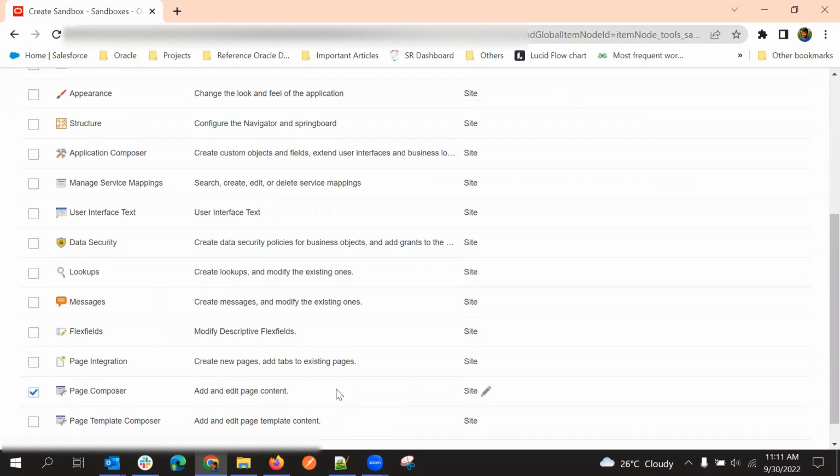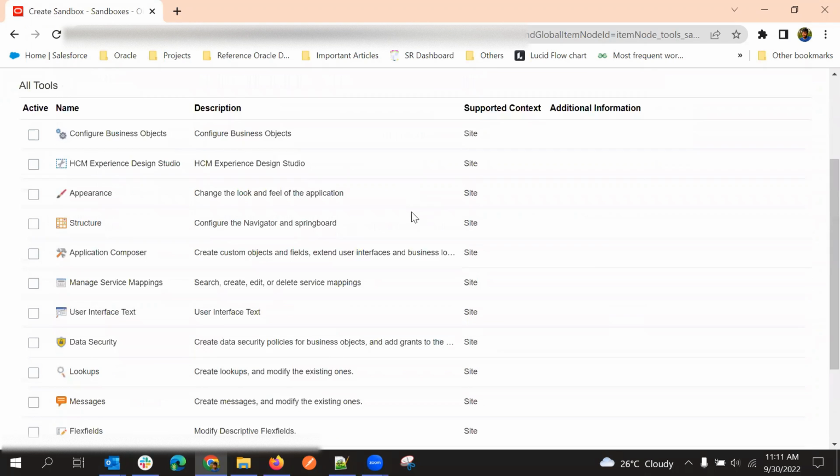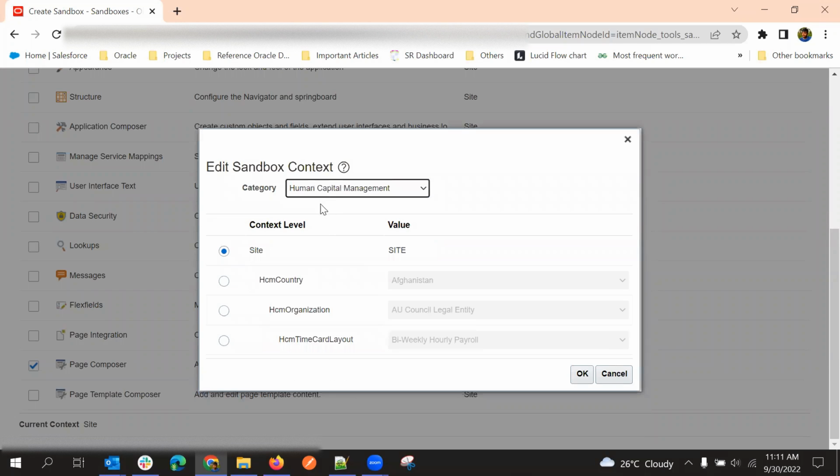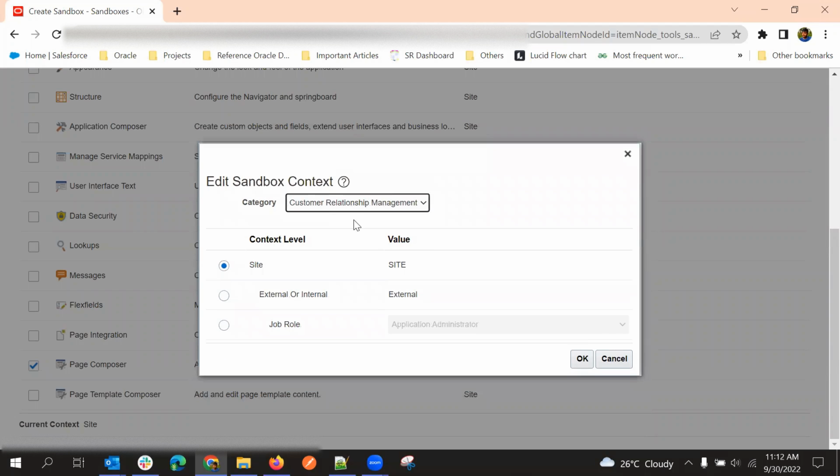While creating a sandbox for Page Composer, we will get the supported context. Here the default value will be site. It means it will apply for all the users. Specifically, we can choose role. If we are using HCM roles, we can select HCM, but in our case we are going to use CRM, customer relationship management.